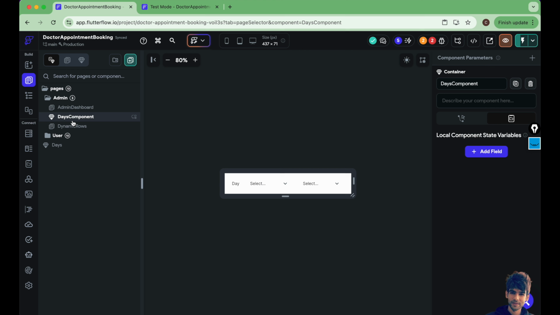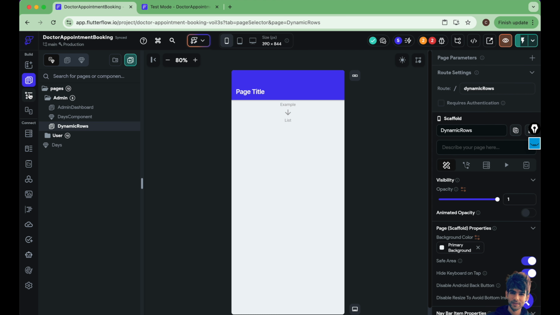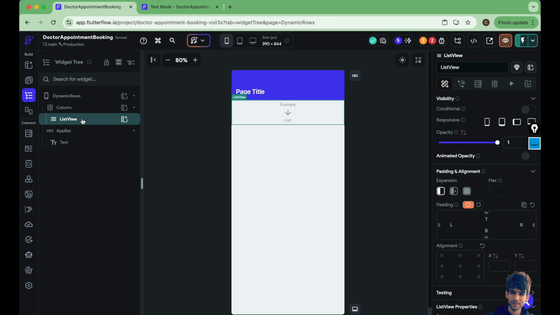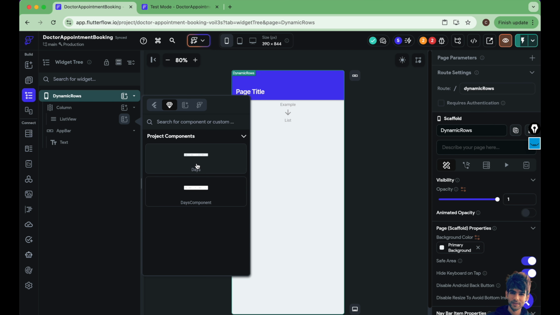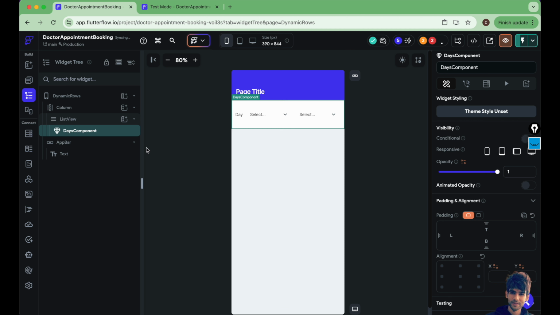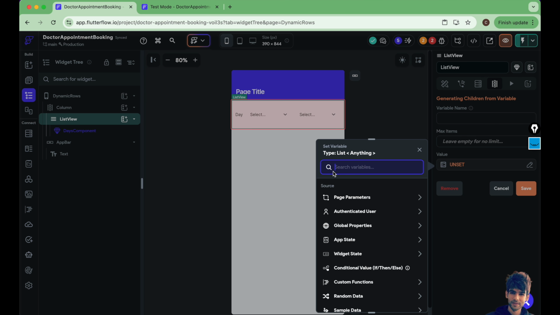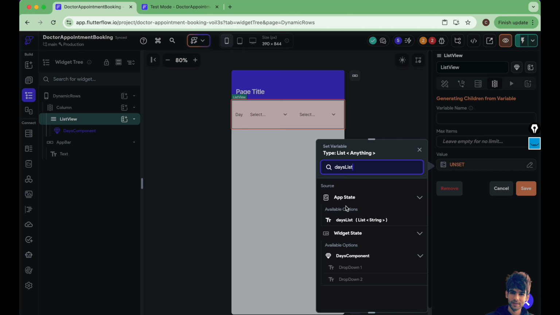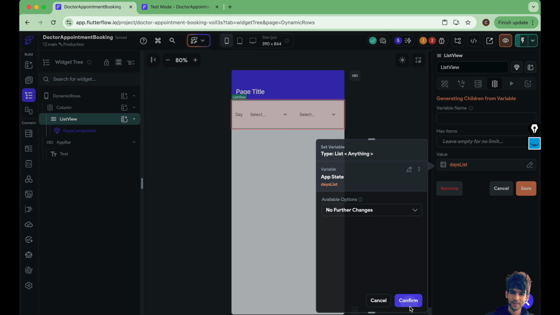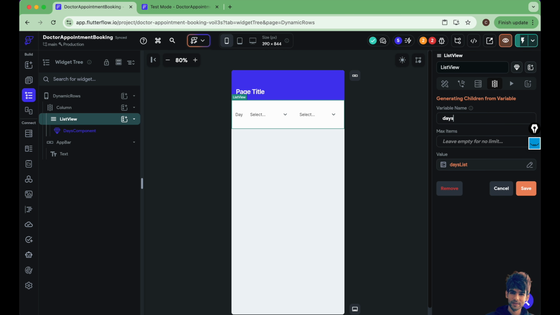Now we will go to our dynamic rows page. Go to the widget tree, and inside this list view you can add the component first, the days component. Now the days component will be generated dynamically through our app state variable. So I will select days list, and that's it. We have the days list reference. Save it and generate it.